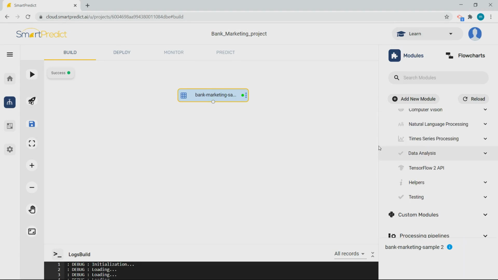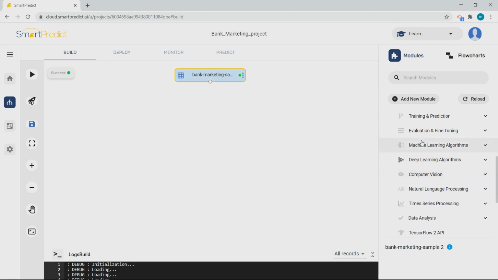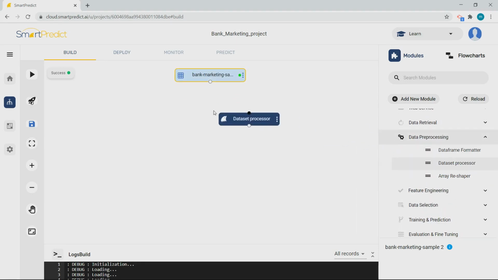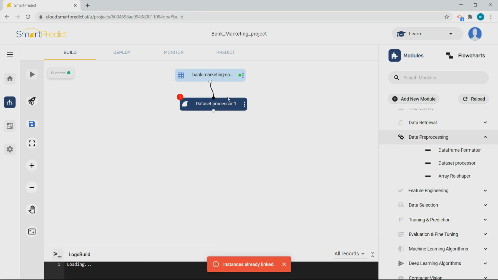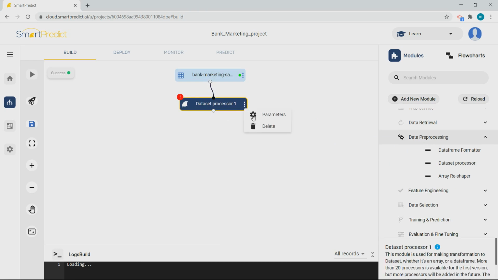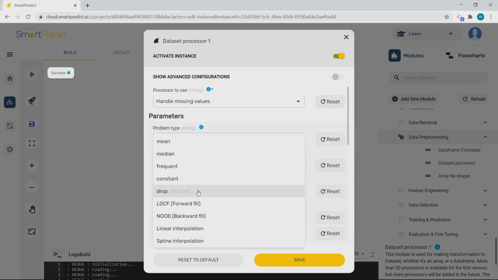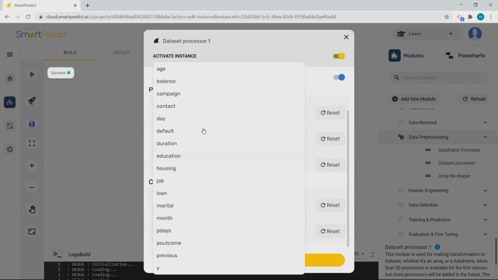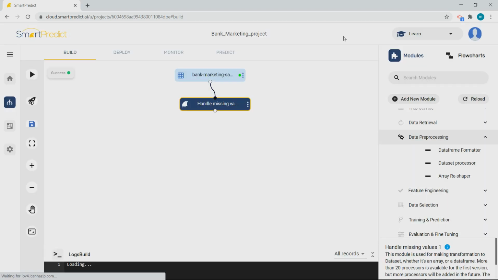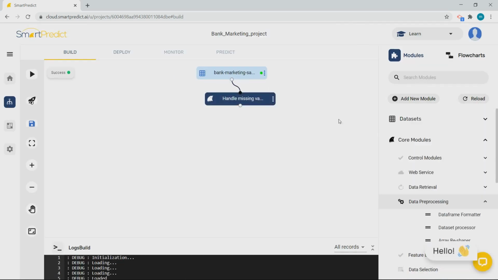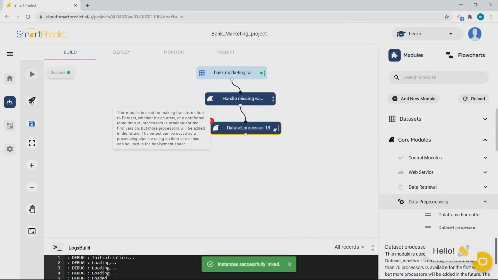The dataset module is at the top of the flowchart. Next, to pre-process data, we use the dataset processor module. We should configure it to have the desired process. Let's use this one to handle missing values with numerical columns. Note the name change of the module. There's another one that will handle missing values in categorical columns.